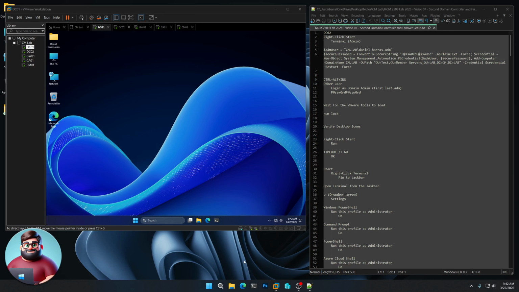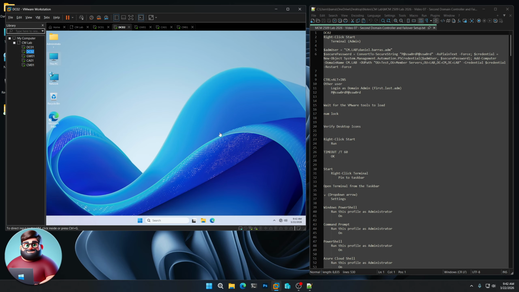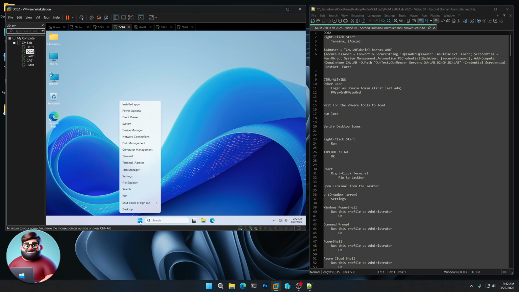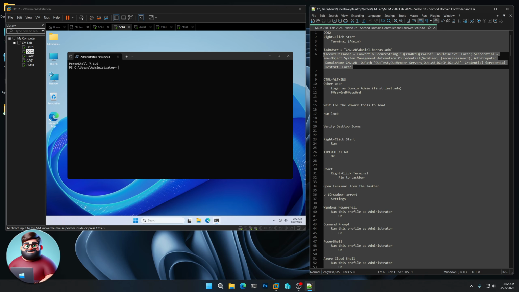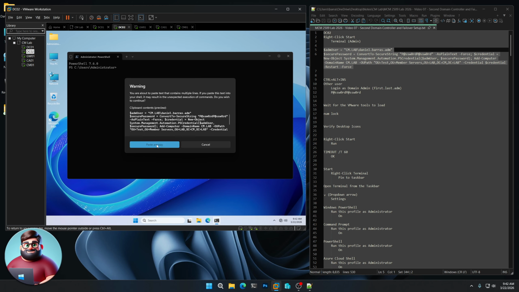In this next video, we're going to be setting up our second domain controller and failover with the first one. So let's get started. We're going to go on our DC02, right click, start, terminal admin, and we're going to join our domain. So go ahead and replace my username here with yours. It's your first.last.adm. I'm going to go from 7 up to 5, copy and paste.